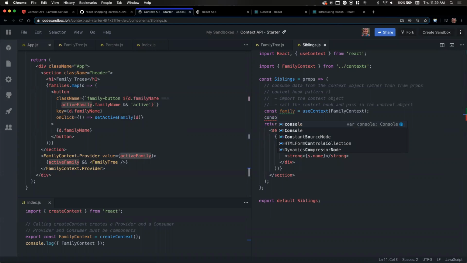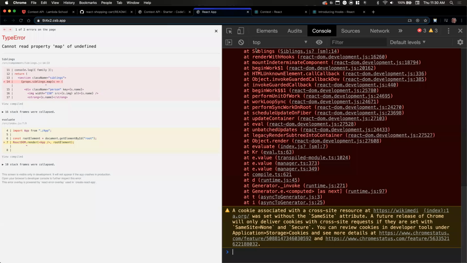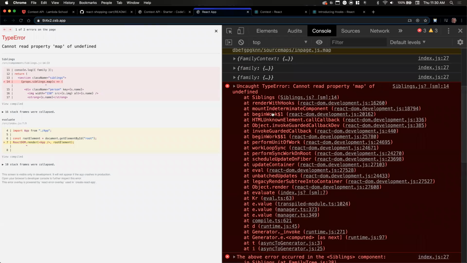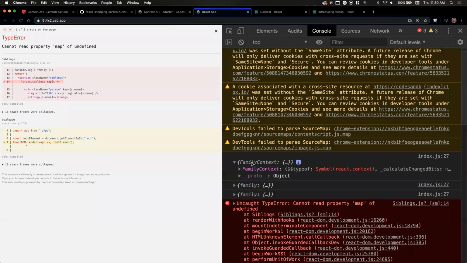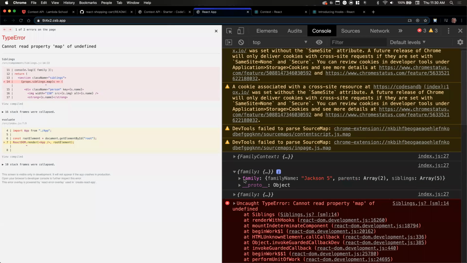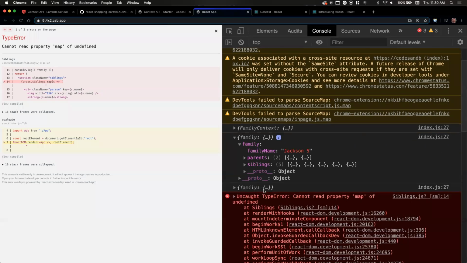So let's console log family. I'm going to wrap it inside an object so we can see it. It'll be named family in our console log. So if we scroll up above there, okay, there's our family object. Look how nice that is. There's our full family context object. All right, so family, we're looking for the array of siblings.